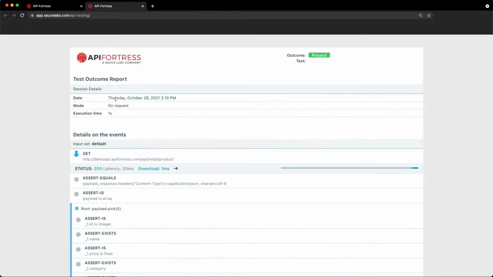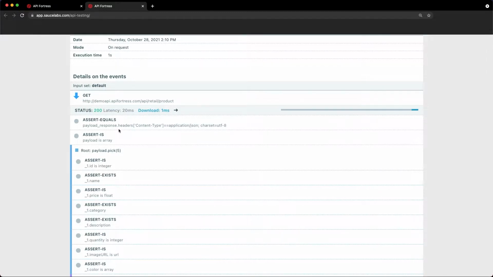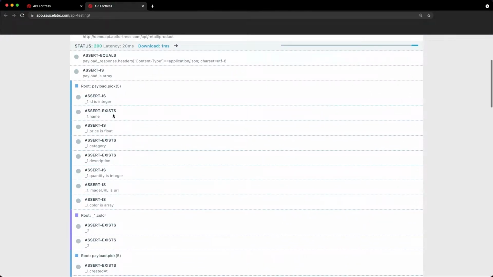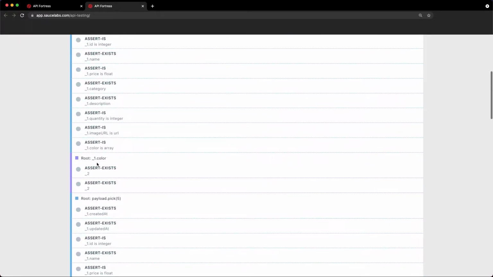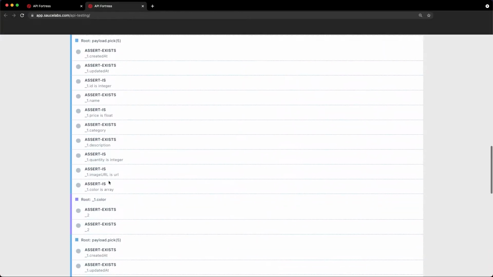And it's going to show you metadata, like where it ran, when it ran, what type of execution it was, how long, all of that. And then it's going to actually show you the full test. So the GET request, the status codes, the latency times, the download times, all of the assertions being validated: content type, ID is integer, image URL is URL, color returns an array, and it's going to loop through the entire API response and validate it.